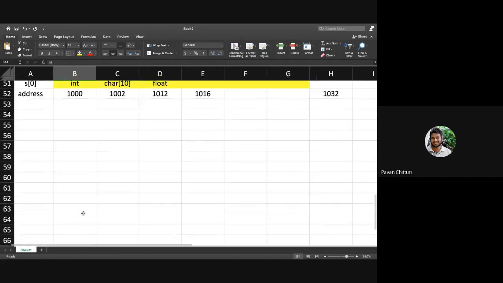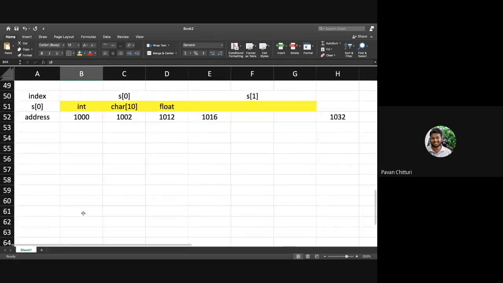But in this example, we are creating an array of structures. What is the definition of an array? It has to be stored in continuous memory locations. Like this, in continuous memory locations: 1000, 16 bytes required for one structure, which is nothing but 1016. The next structure's memory will be allocated there. That is the difference between a general structure and an array of structures.